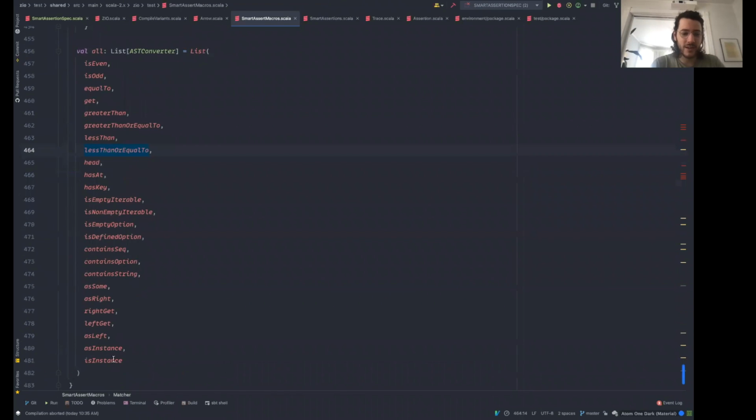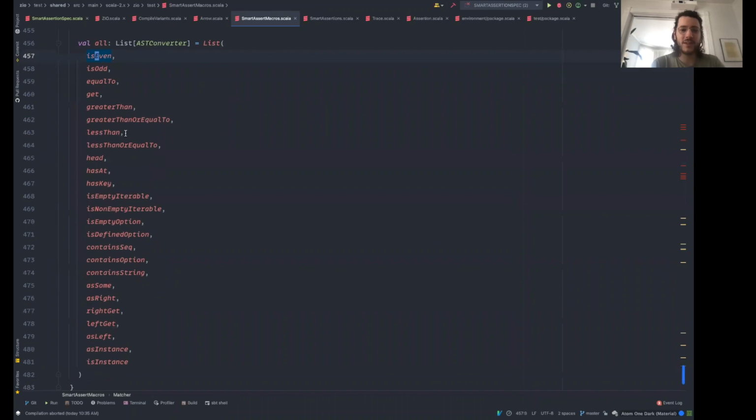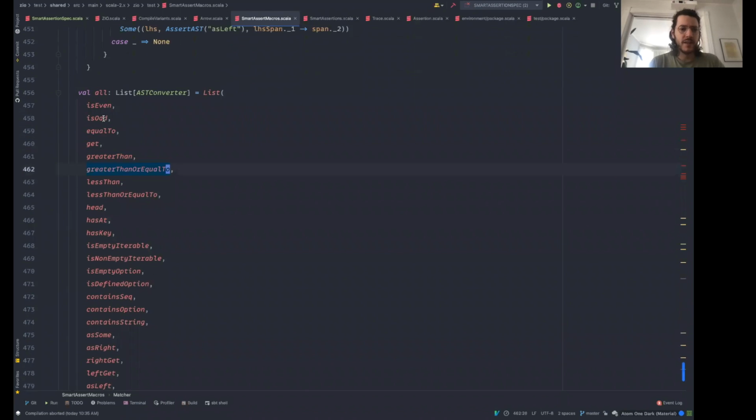And also, as you see here, there's this list of these AST converter things, which basically mirror those smart assertions. So less than, is even, is odd, equal to, get, greater than, et cetera. There's this list of translations: they match on some code structure, and they will rewrite it into the smart assertion arrow syntax that you would never want to write by hand, which is actually just calling the methods in most cases if they already exist here.